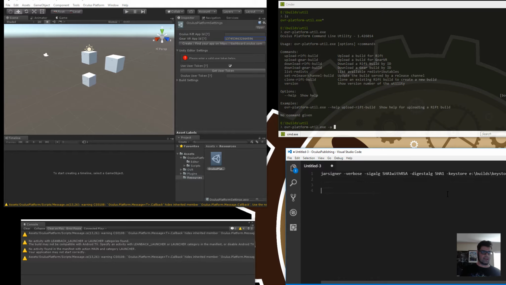Taking my own advice and adding this as another command down here, just in case there's a typo or anything. ovr-platform-util. And what I like to do too is put the absolute path in front of it, so you can call this from anywhere, unless you add it to your paths files, of course.